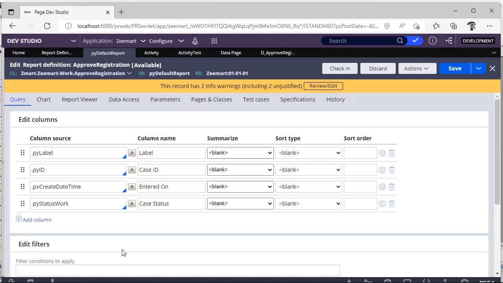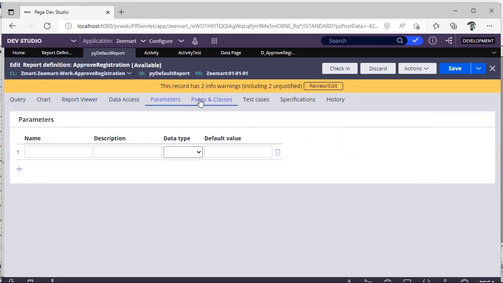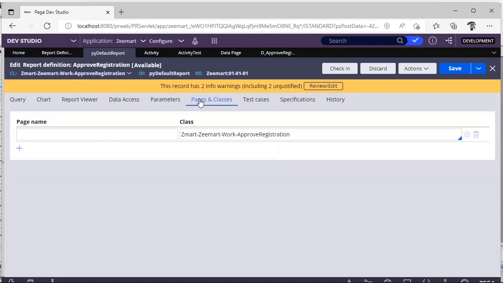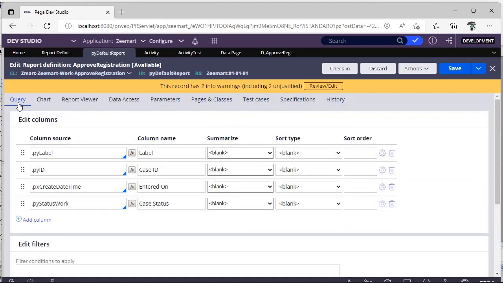So to ease that scenario, Pega has come up with a concept called report definition. In report definition, we have the query tab, chart, report viewer, data access, parameters, pages and classes, test case, rule specifications and history. Now I'm going to the query tab. In this query tab, you can see there is a column. This column source is nothing but the columns associated with this respective class.